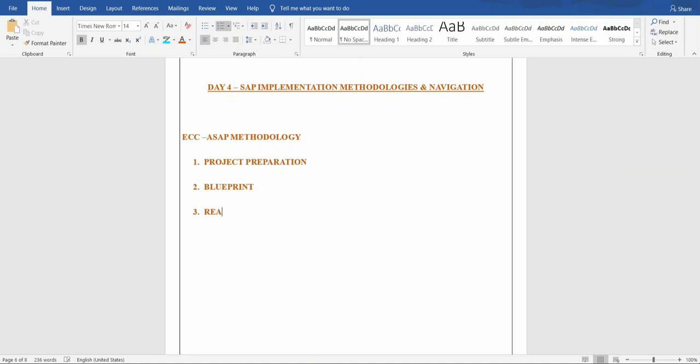The third thing is realization. The fourth you can consider as UAT, and finally the fifth one you can consider as go live. This is the process we use in the ASAP methodology, the 5 phases. It's a sequence of phases, so you cannot bypass any of them. You have to go in sequence: phase 1, phase 2, phase 3.